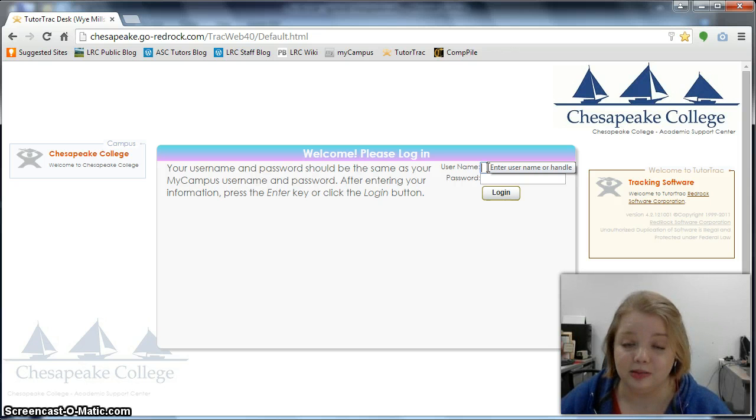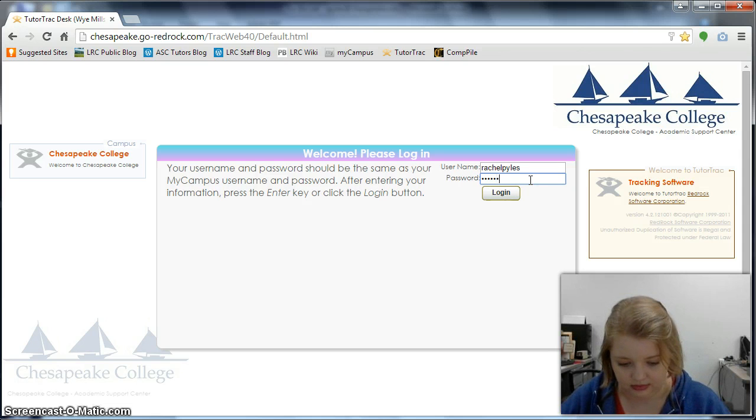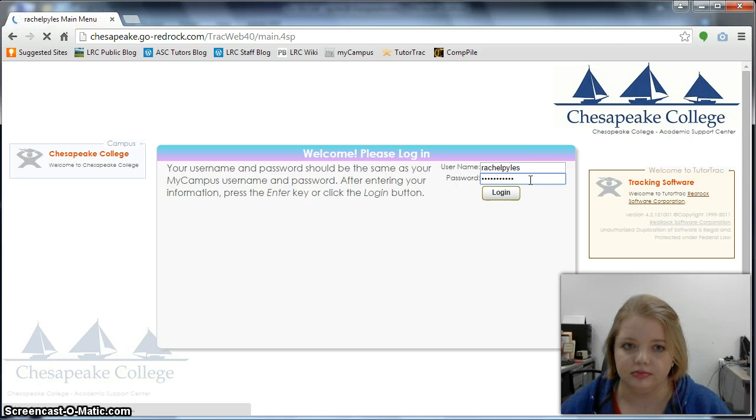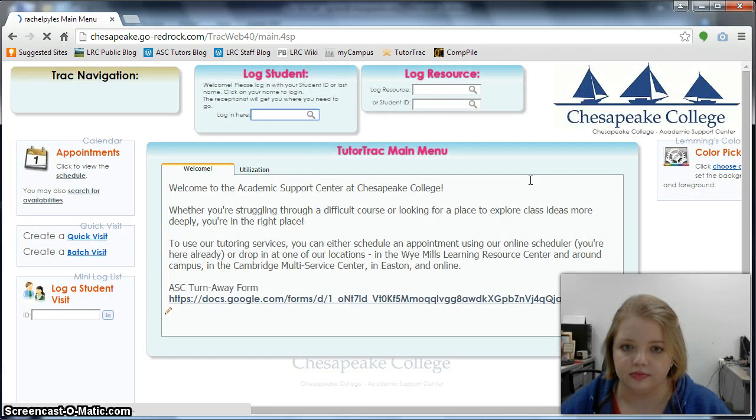My screen might look a little bit different from yours because I've personalized my colors and my widgets on my home screen, which I'll show you how to do, and also because I'm a senior staff member, so I might have a few extra buttons or options which you don't see on your home screen. Now the password is a standard password for all tutors. You can come to a senior staff member and we'll give you that password. This brings you to the main menu.